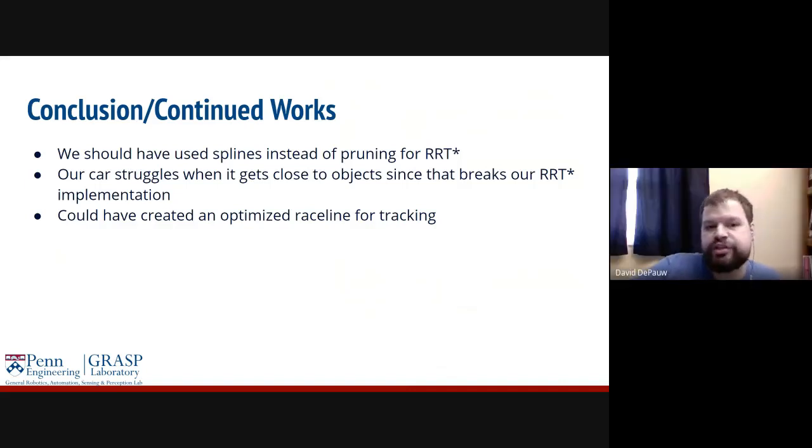As we mentioned before, if we were to do this again or had more time, one thing we would definitely look into is using splines instead of straight line pruning for RRT star. We think this might actually help our MPC solutions if we were to linearize around a spline instead of just the previous solution.